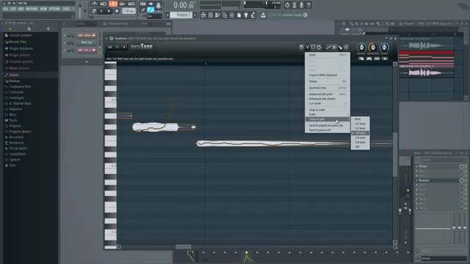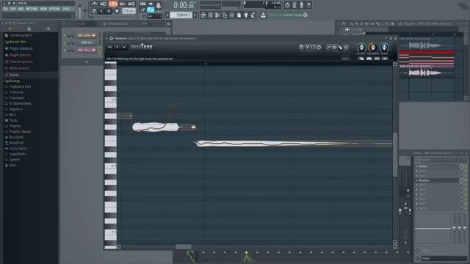For this note, we need to go to the Tools and Snap to Grid and change the snap to off. Now we can move this note by any amount.